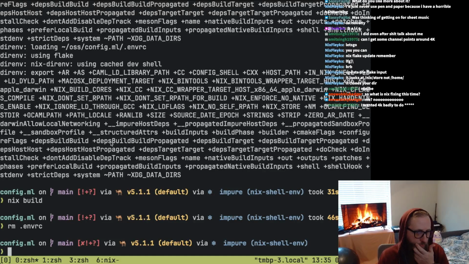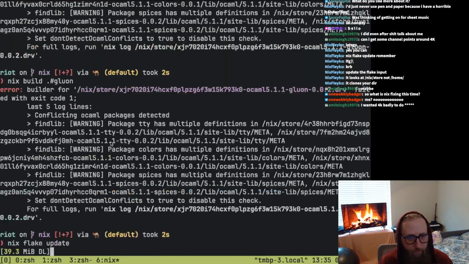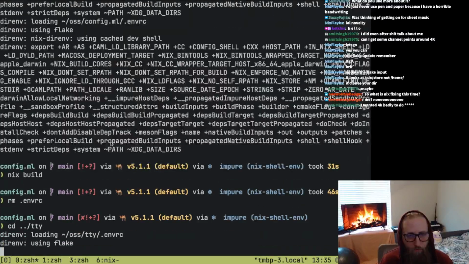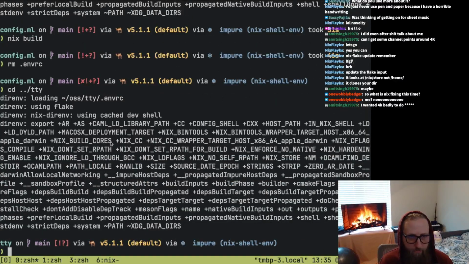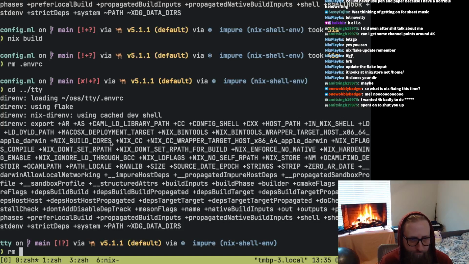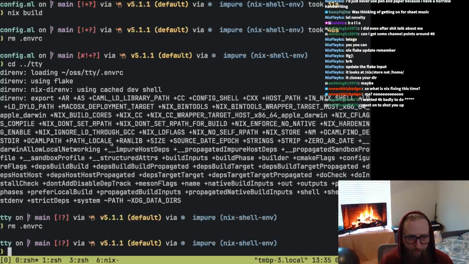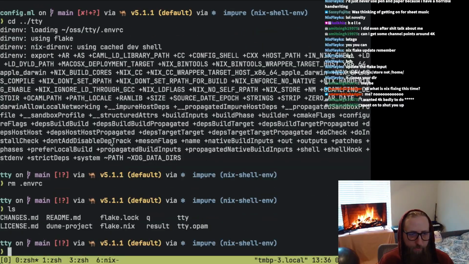Okay, so I screwed this up. Not surprising to anybody. Do I have TTY open anymore? I don't. I still have a direnv here. I'm just removing all my direnv stuff because it hasn't helped me at all so far.